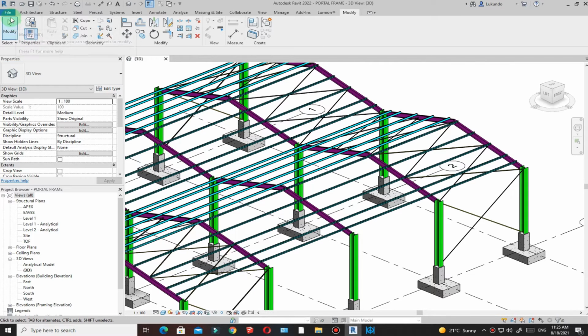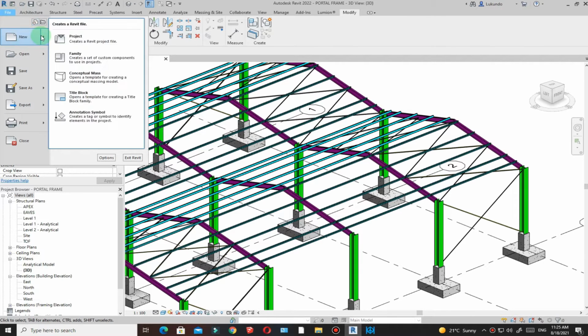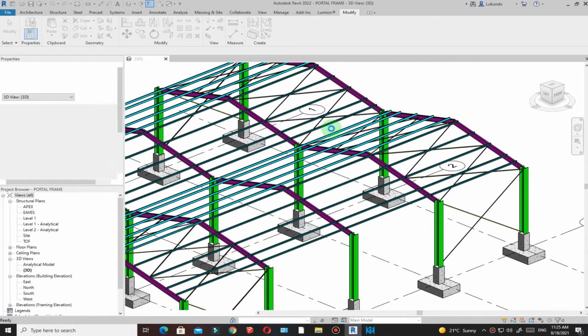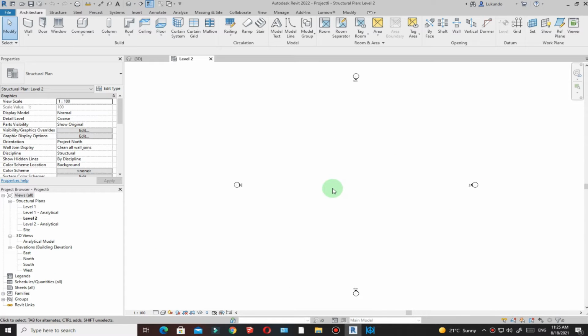So I'll just open a new project by clicking on File, then go to New, then click on Project. Then from here, I'll pick my template by clicking there. Then I'll pick Matrix Structure Template. Of course, this is a structure project, and click on OK. Right, so as you can see, it's open.